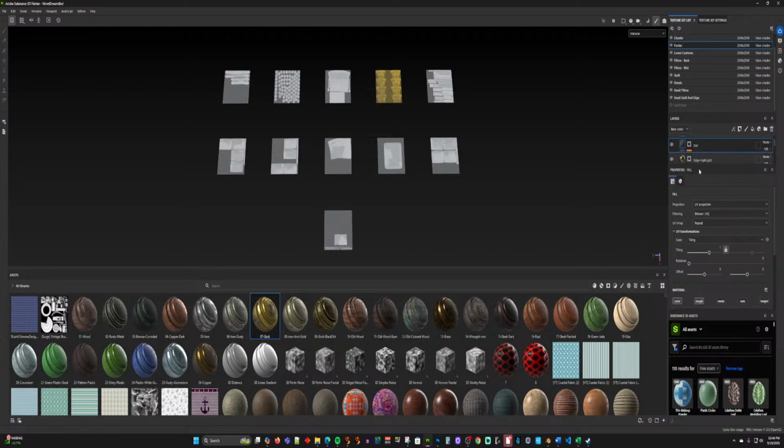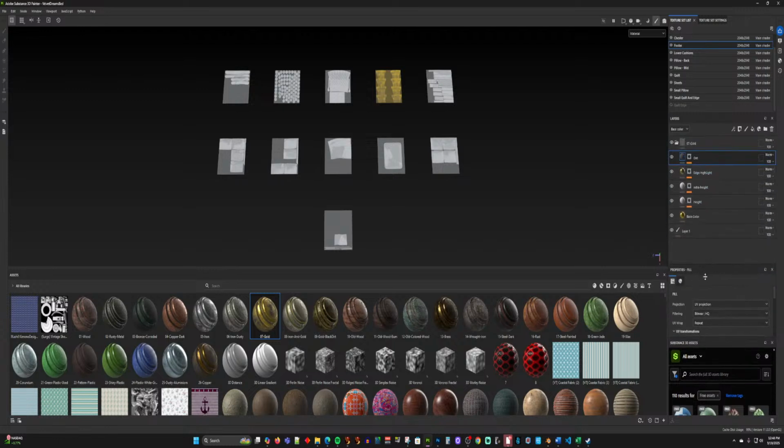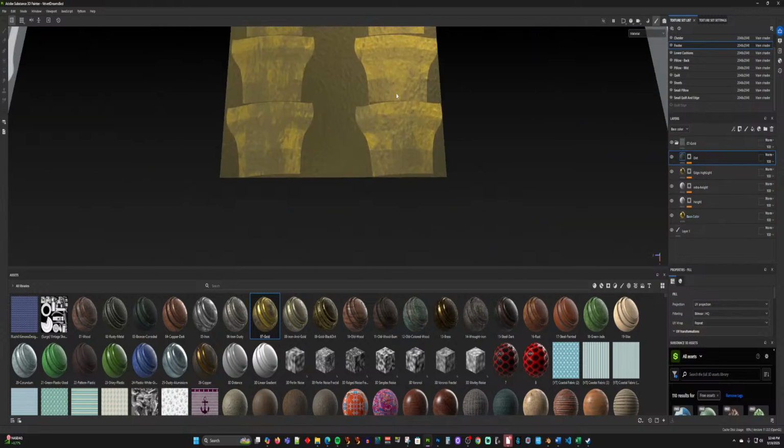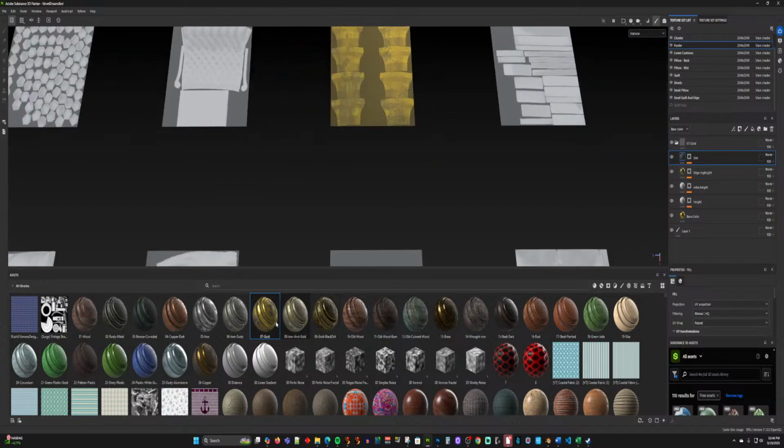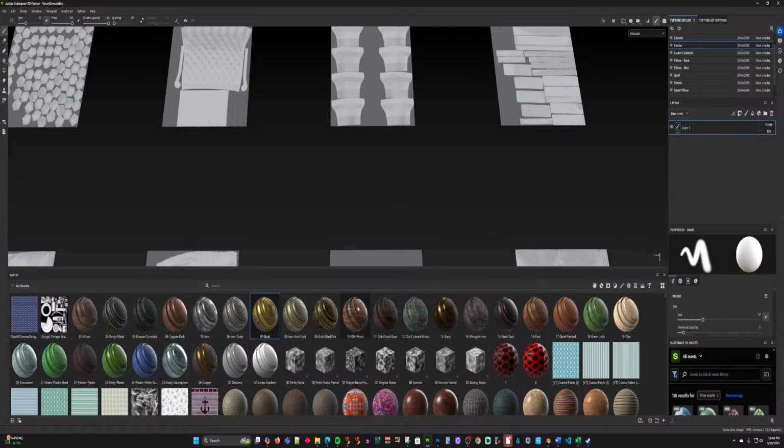Oops, don't pull that. Pull this. And that gold is a smart material. It's got all these different things in there. And so that's how it looks. That's a smart material. What if I don't want a smart material? I can turn off the visibility, or I can just delete that. And I can put on some other ones.